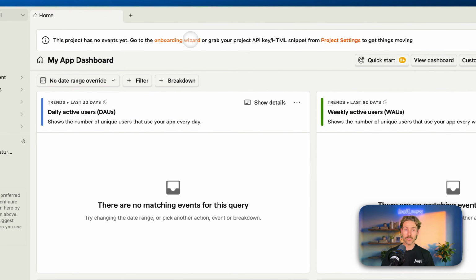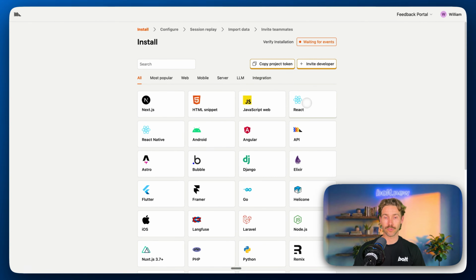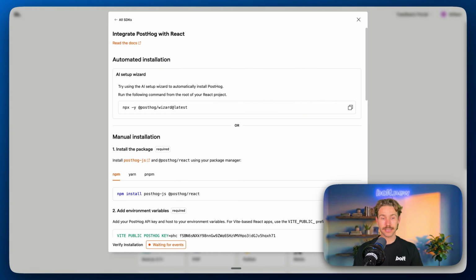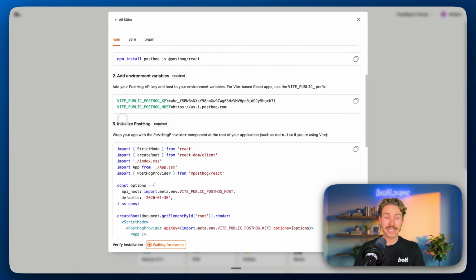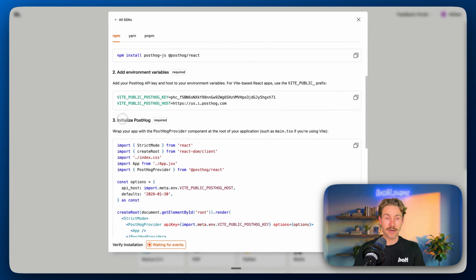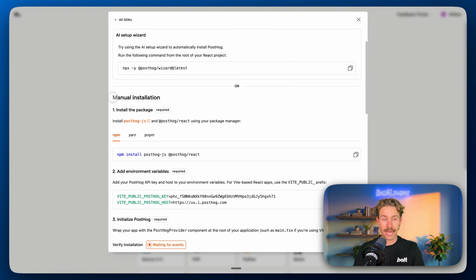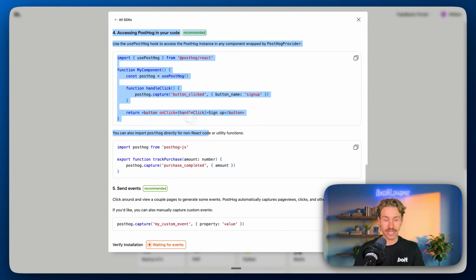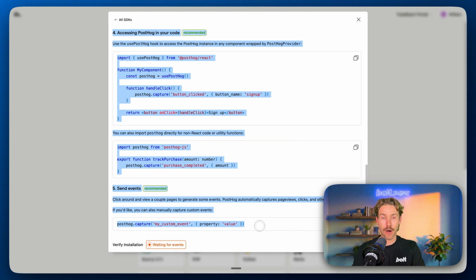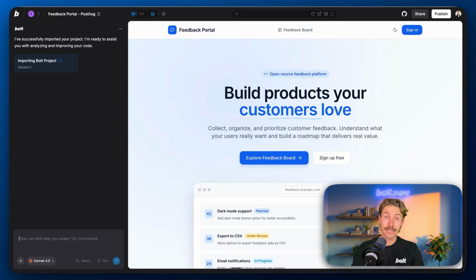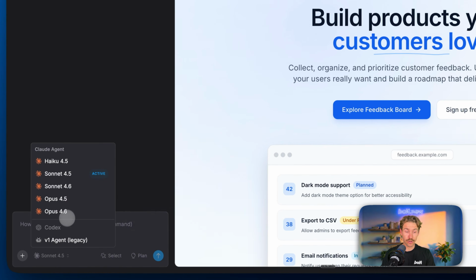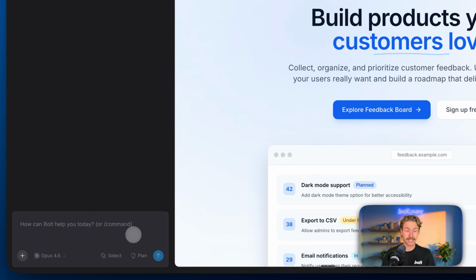Let's go to the onboarding wizard. We'll select React because it's a React project. And we've got these 5 manual installation steps. Now, because the Bolt agent is quite capable, let's select all of this and we're going to copy that to our clipboard. It's a slightly complicated multi-step process, so I'm going to change over to Opus 4.6.